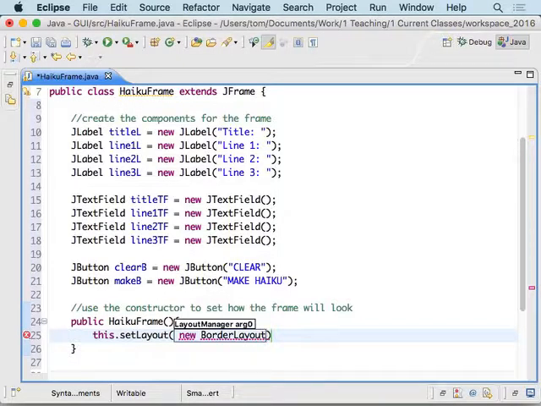Okay, so what we talked about earlier is that we want the frame to have a border layout, because we're going to add the labels and text fields to the center, and then we're going to add the buttons to the south. So I'm doing new BorderLayout. We'll have to import BorderLayout, but we'll do that in a second.